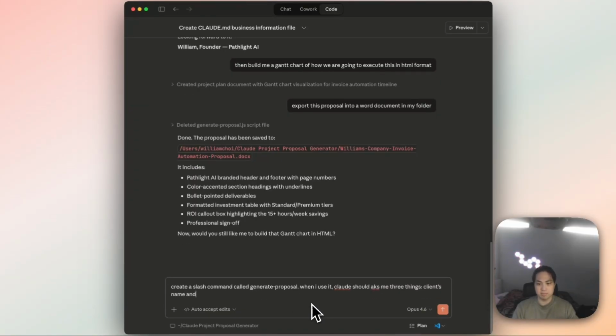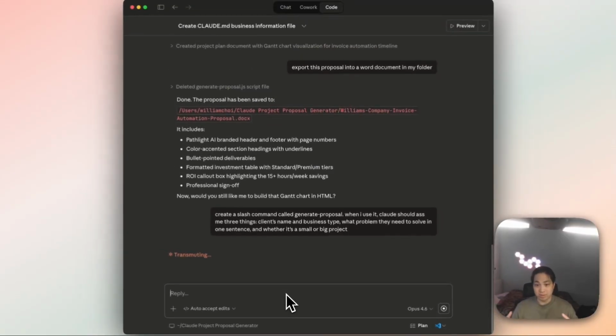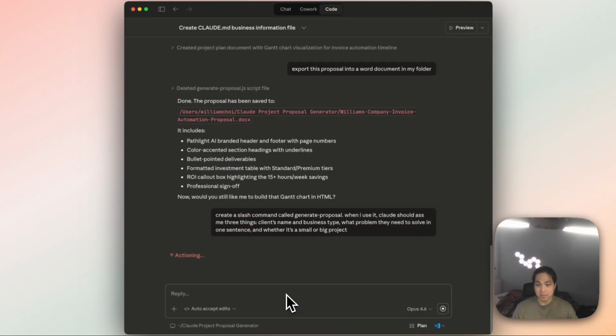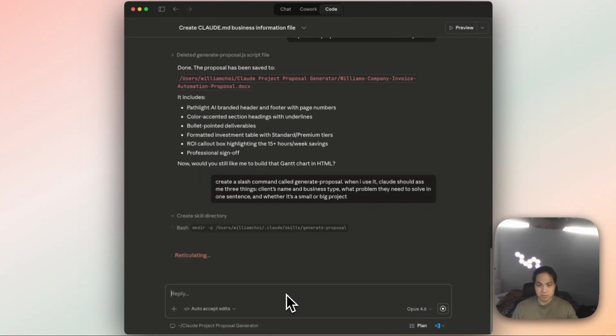Client's name and business type. What problem to solve? Depends whether it's a small or big project. So you can create a lot of different custom /commands here for whatever use case you have. Typically, if you want it to run different things for different stages of your build, you might want to reference generate proposal in the beginning and then an execution command later.